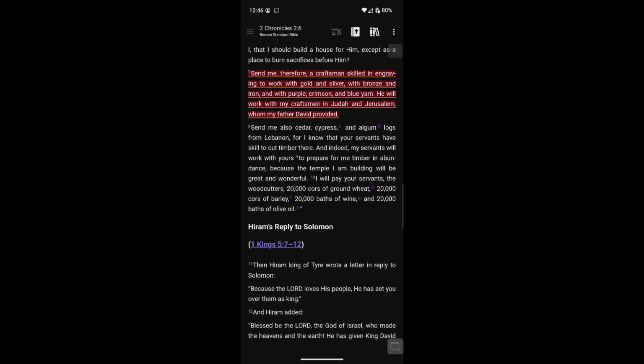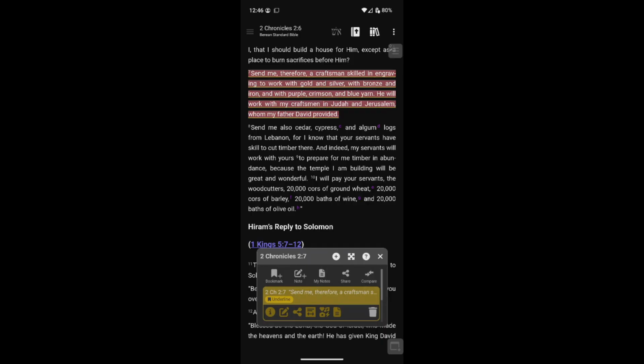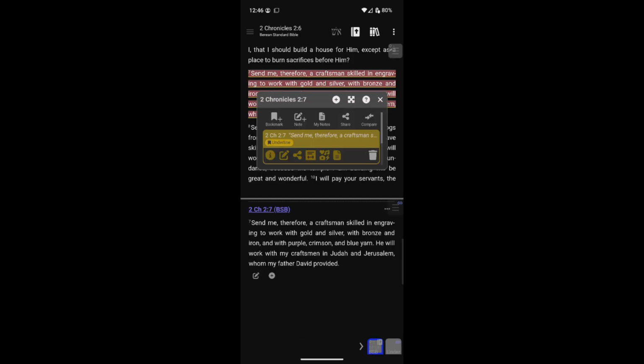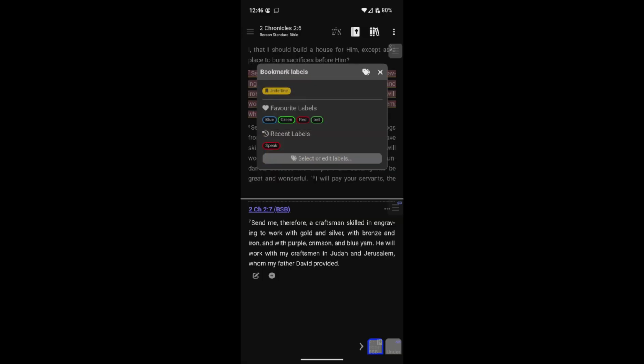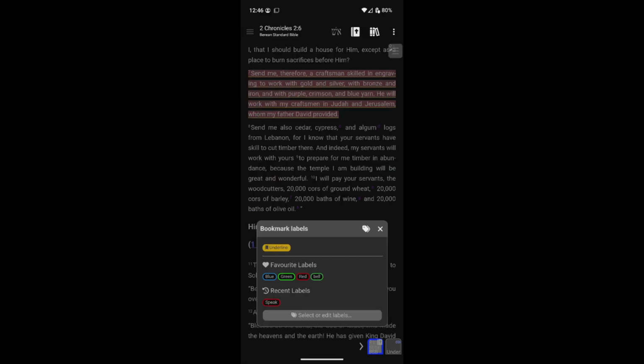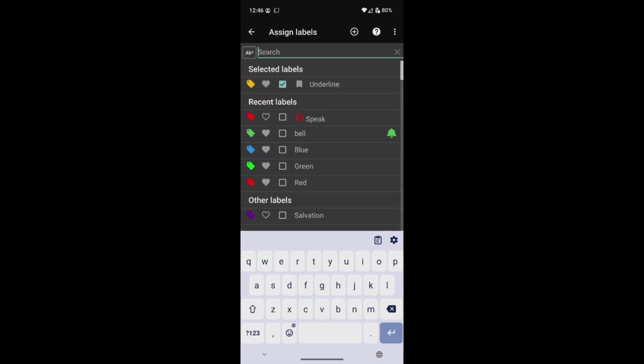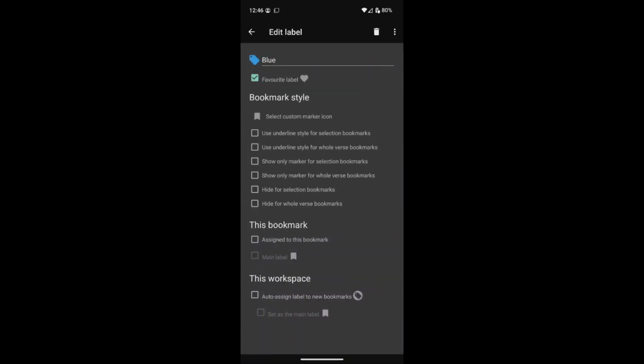Now, a few more features about labels themselves. Let's go back in. Tap on this. Oops, sorry. I hit select or edit labels and go into our label manager here. And if you click on a label, we can see we can use underlines. We'll just underline the words in the verse or the selection.